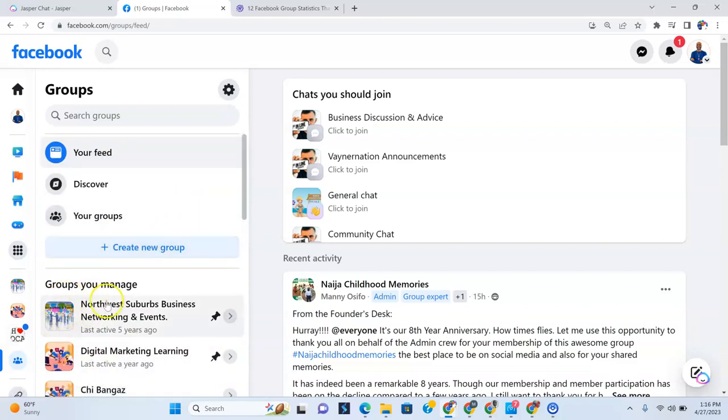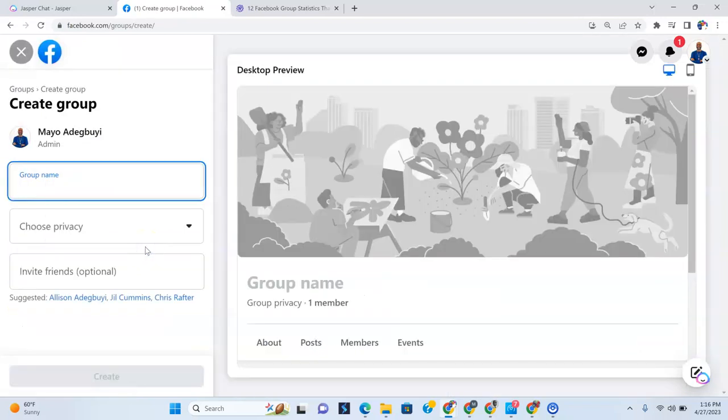To the left here, groups you manage. But we want to create a new group. And that's what you see over here, creating a new group. You just have to hit this plus sign. And so what we're going to do is actually do that, create a new group.